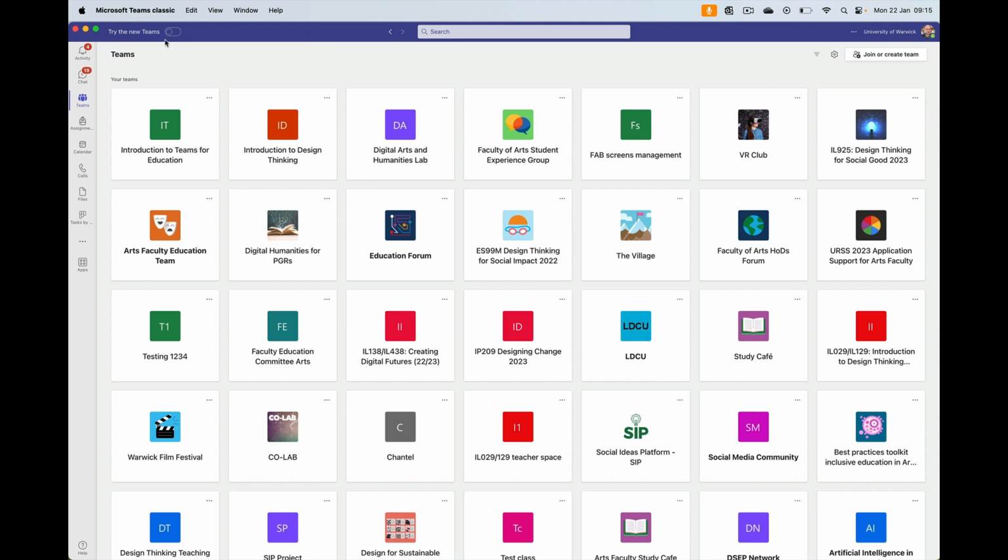You'll see here we've got the Try the New Teams switch, which you can use to switch over to the new version of Teams. Unfortunately, it's not been enabled for us yet. Okay, so I don't usually start with this view.